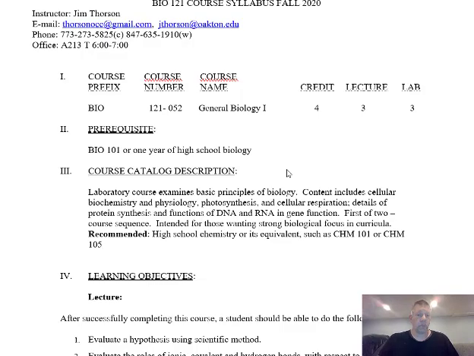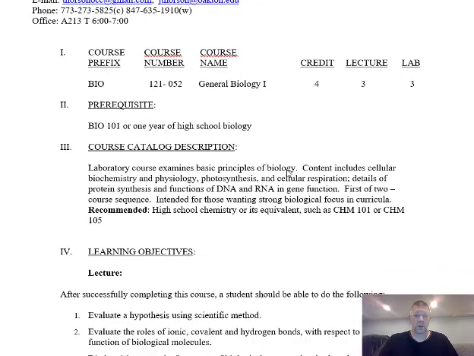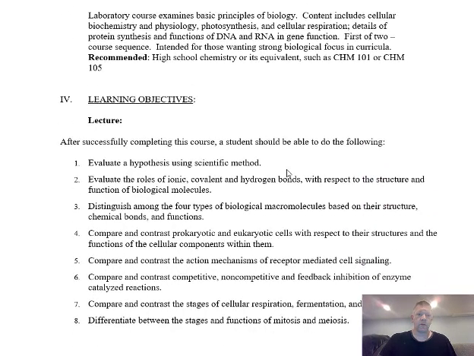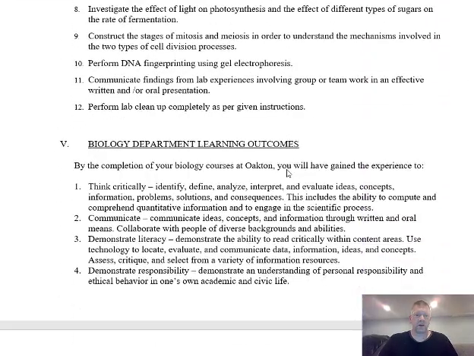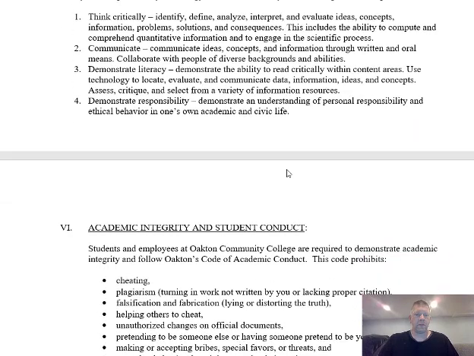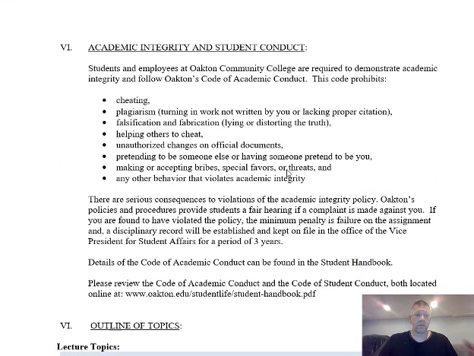This is Bio 121, Section 052. There's a prerequisite, a course description, and learning objectives. I'm not going to sit and painfully go through them. I'll explain as we go throughout the semester, but I will say that this class is about molecules, atoms, and cell processes. We don't do a lot of whole organism things or populations, because those are for Bio 122.